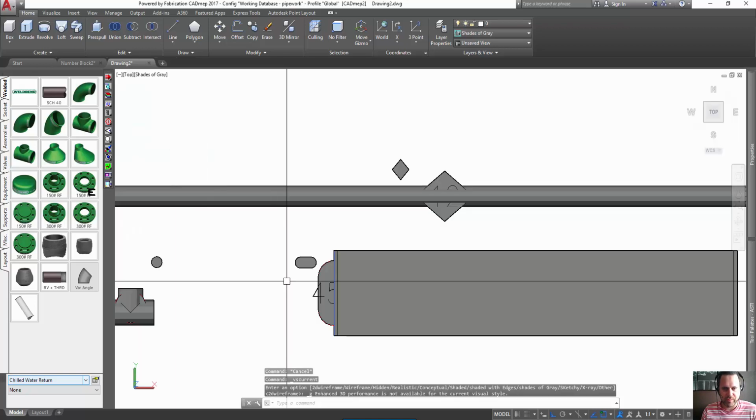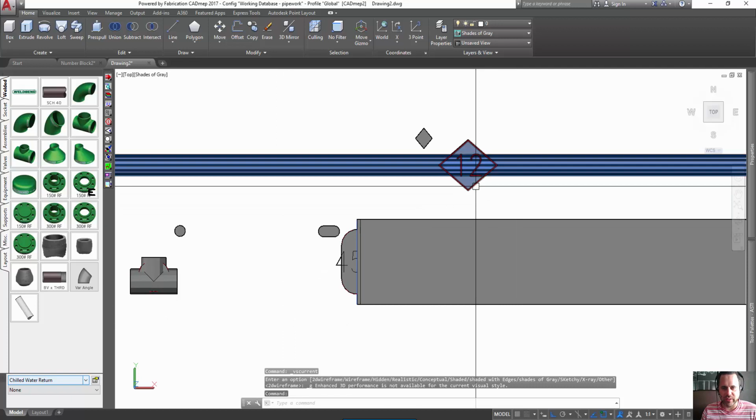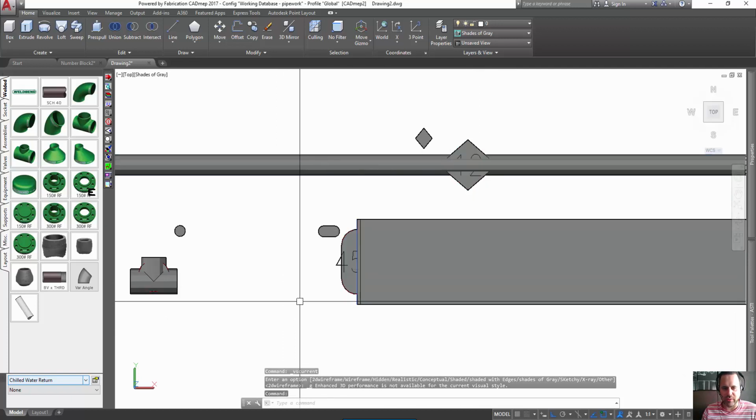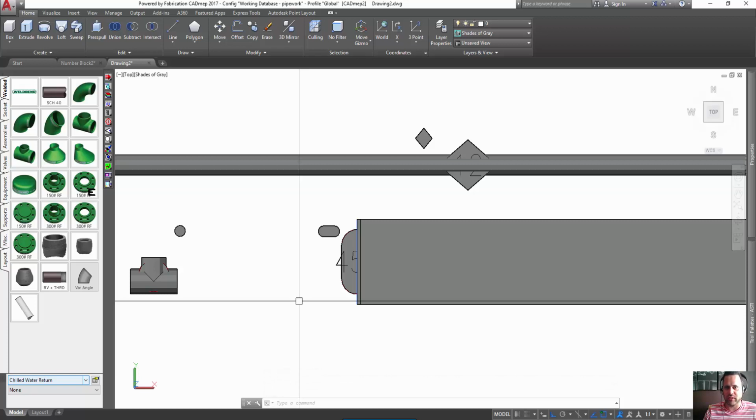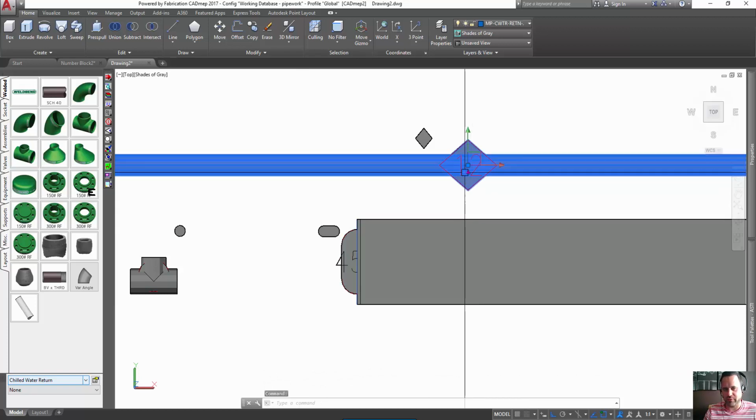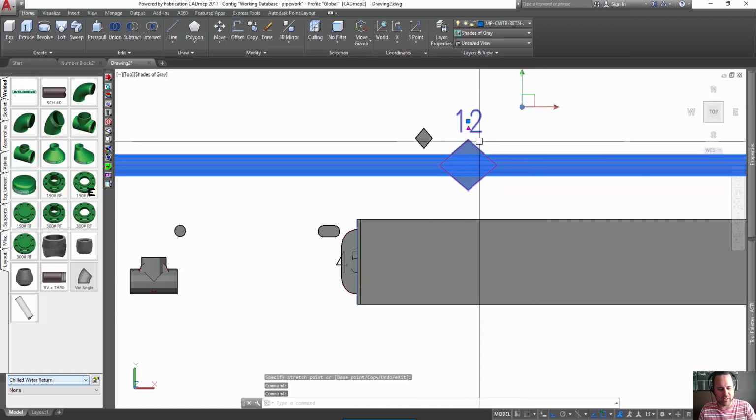We'll go to shades of gray. Because there's a region in there, if you go to a shaded view or something along those lines, you're definitely going to see things just start getting a little messy when you do that.